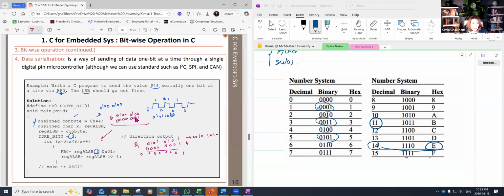Now, how do I do it? Because this is AND. 0 and 1 is 0. 0 and 0, 1 and 0. And then this one 0, this one 0. This is AND, be careful. 0. That's why all of them is 0, right? So all of them is 0.